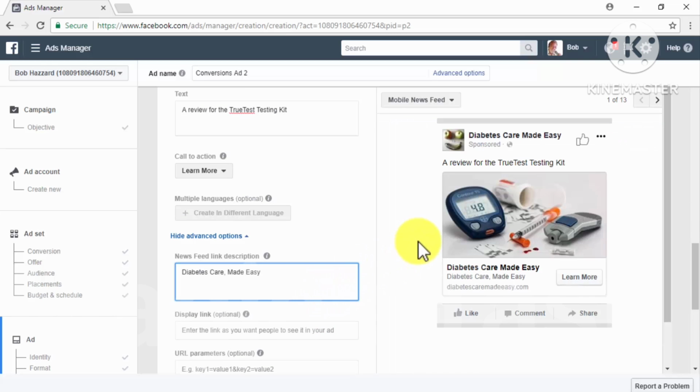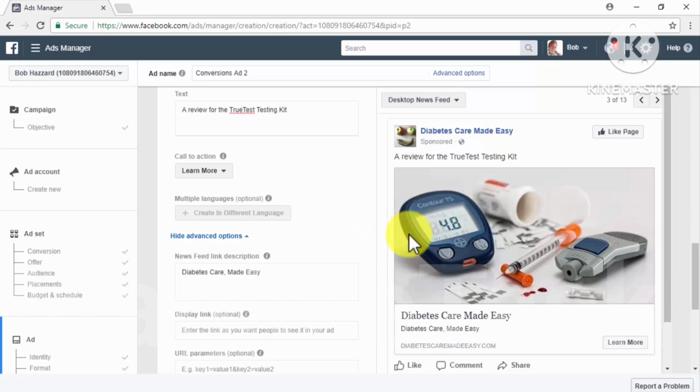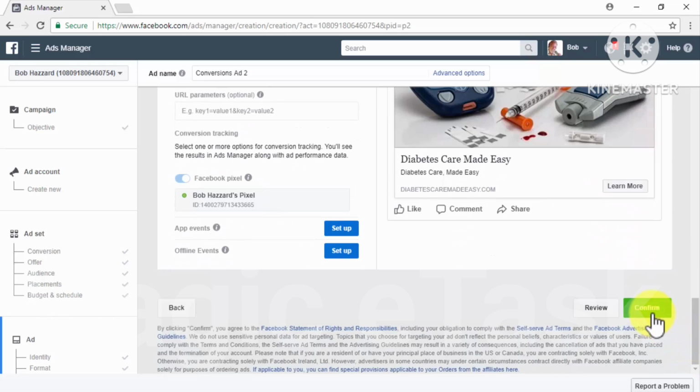We recommend you to check the Ad Preview button on the right-hand side to see how your new remarketing ad will look on your target placements. Finally, remember to click on the Confirm button and wait for your remarketing ad to be approved. You will get your existing customers coming back on a more regular basis to your site this way.